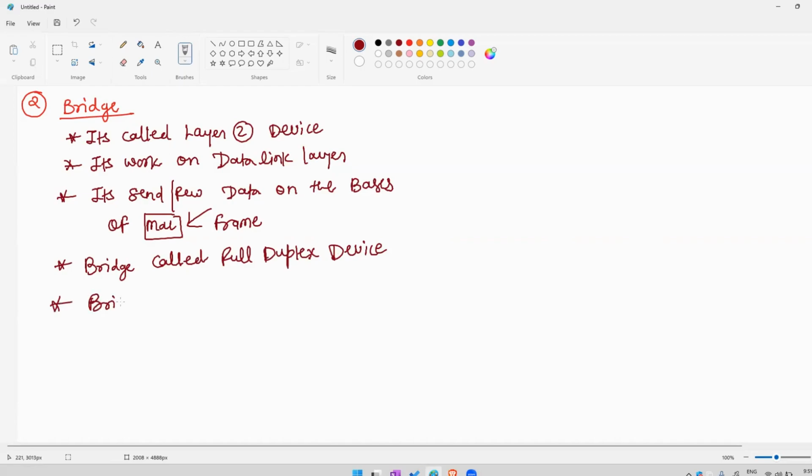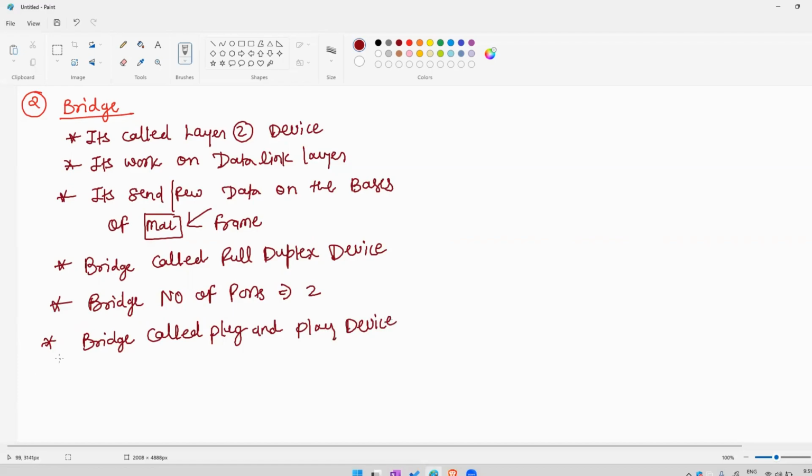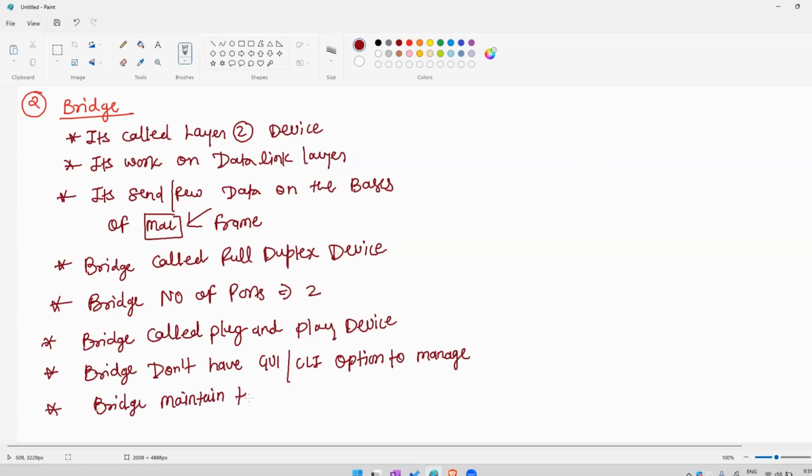One more thing. Bridge number of ports: how many only? Two. Bridge is called a plug and play device. One more thing. Bridge doesn't have a GUI or CLI option to manage. Clear? One more thing. Bridge maintains a temporary table. Which table? MAC address table.